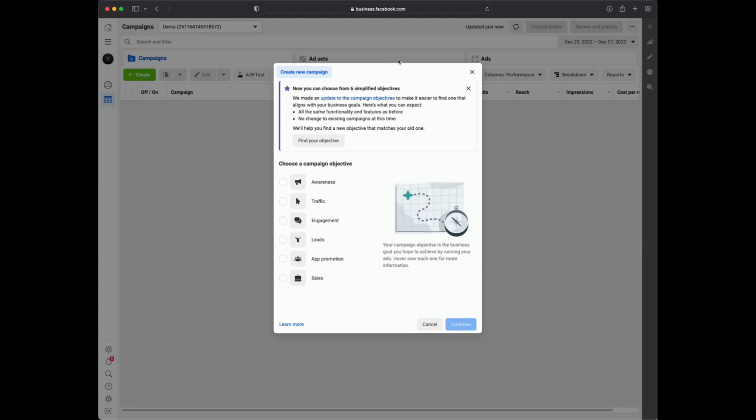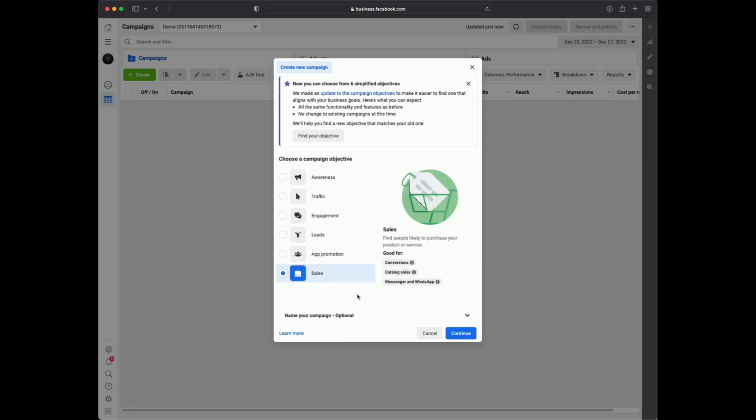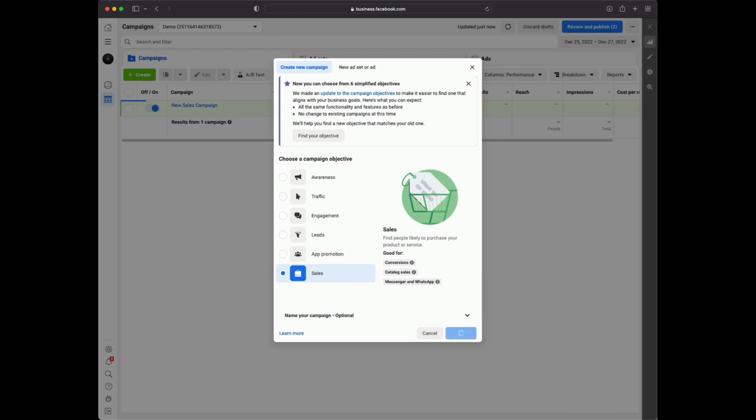Depending on your business and the goals that you have, you're going to pick an objective that works best for you. So it may be awareness, traffic, engagement, leads, app promotion, or sales. For this specific example, we're going to go with sales because we want to do a conversion campaign, and then we're going to press continue.